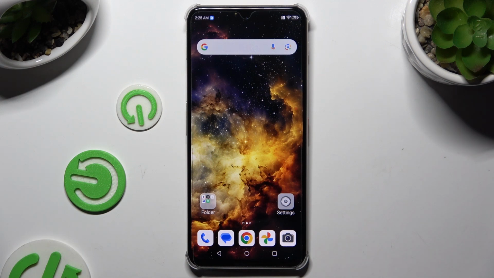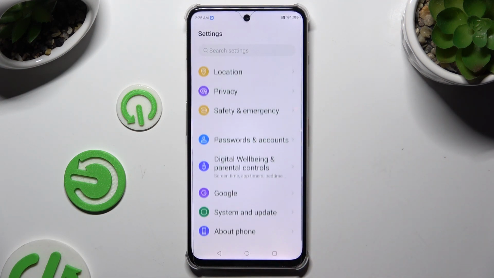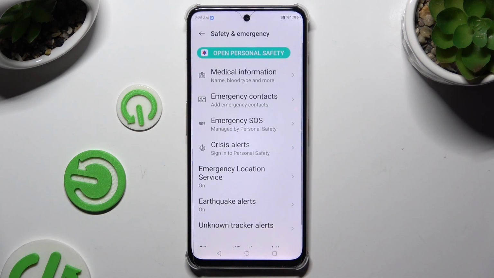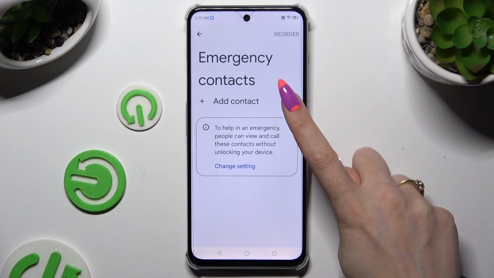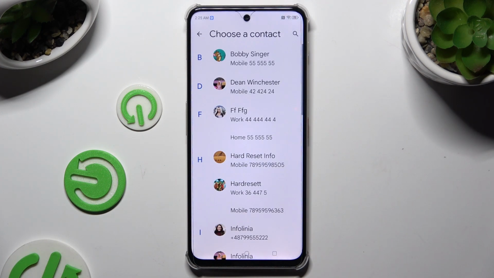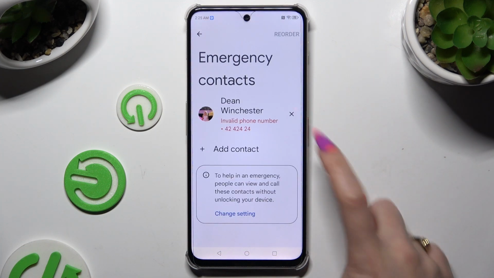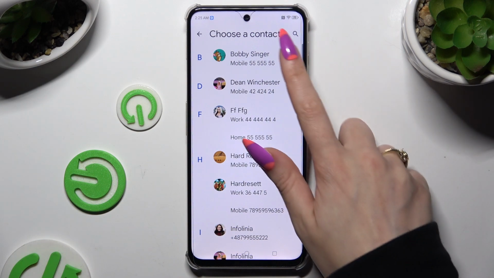You need to begin by opening Settings and scrolling all the way down. Now tap on Safety and Emergency. Select Emergency Contacts and tap on Add Contact over here. Then tap on the ones that you wish to add and do exactly the same with all the other ones you need.